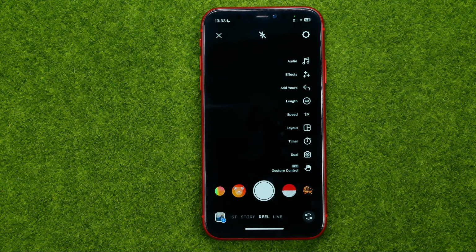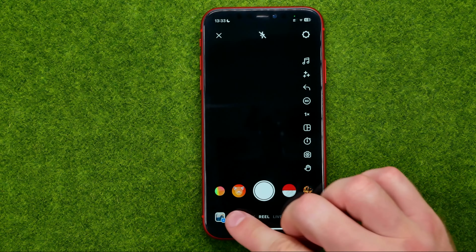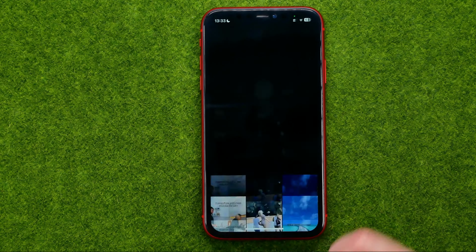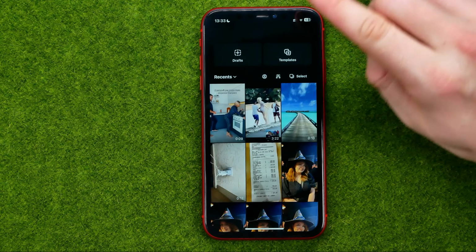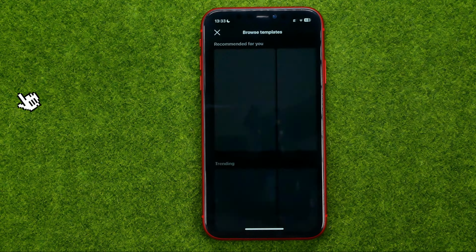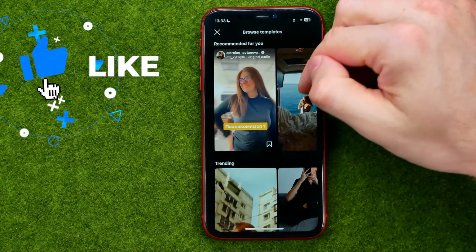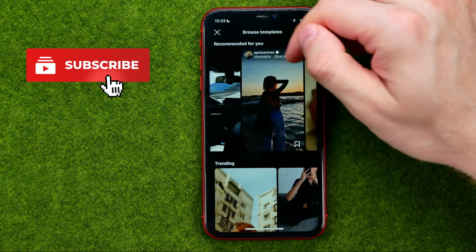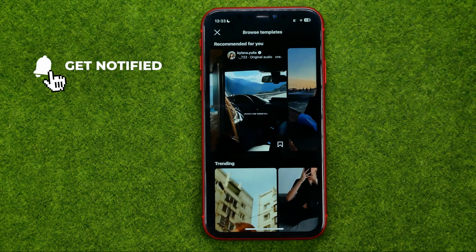So let's get started, and first off, open up the Instagram app, then swipe to the right and select Reel. Now the easiest way to find a template is to just stop at the gallery icon and it will show you the templates option at the top of the screen. If we tap on it, we'll be able to search for different templates.